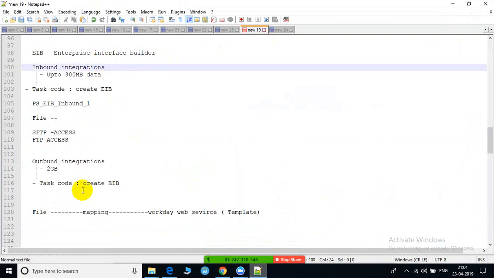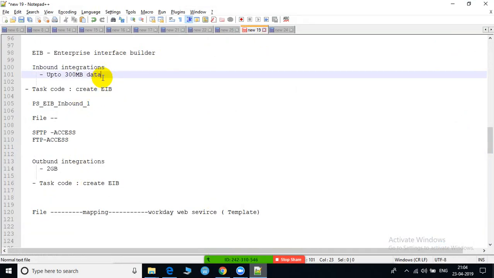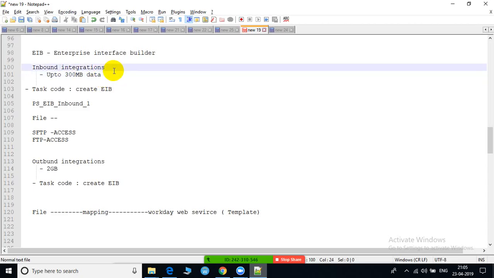Both can be performed. And when it comes to inbound integrations, we can give a file up to 300 MB of data. We cannot give a file that is more than 300 MB in size. Then it will throw errors. So EIB inbound accepts up to 300 MB data only. Okay. So what is this inbound? Inbound means loading the data into Workday web services.